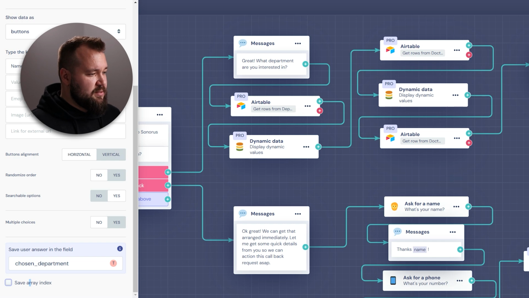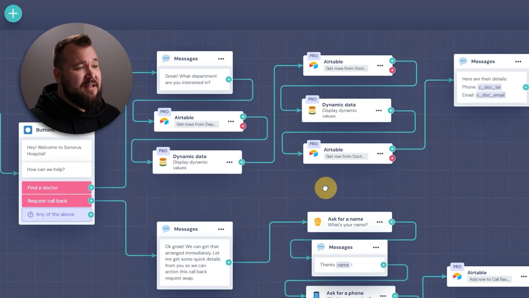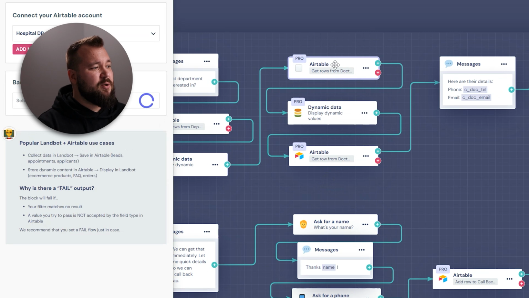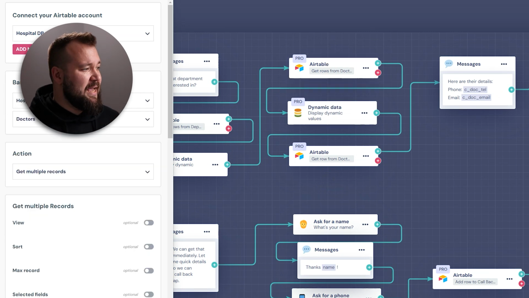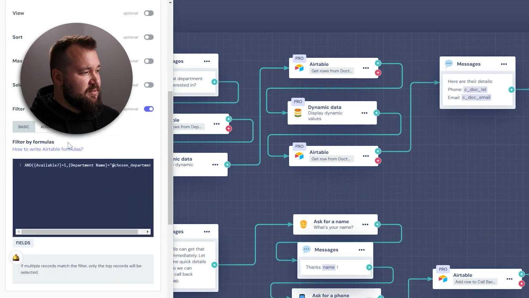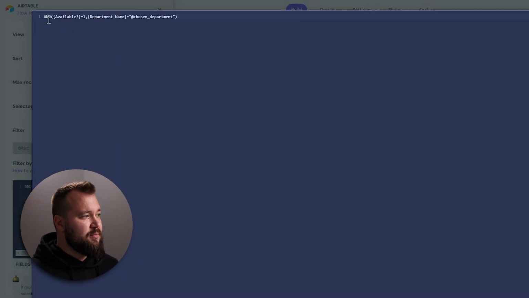So let's cancel out of this. The next thing that we need to do is query Airtable again. But in this case, there is a little bit of a formula that you need to write. And that formula looks somewhat like this, and it follows our standard Airtable formula syntax.